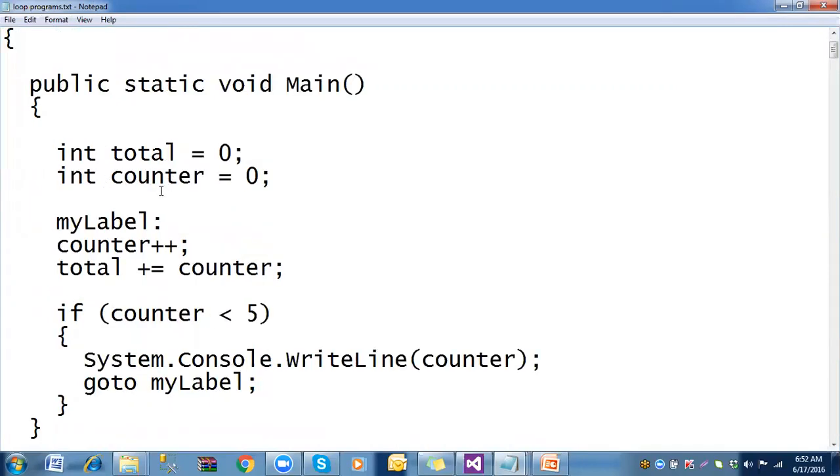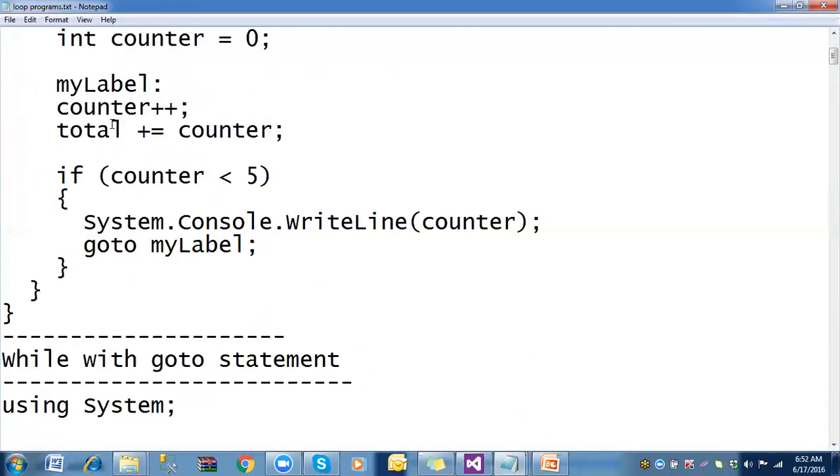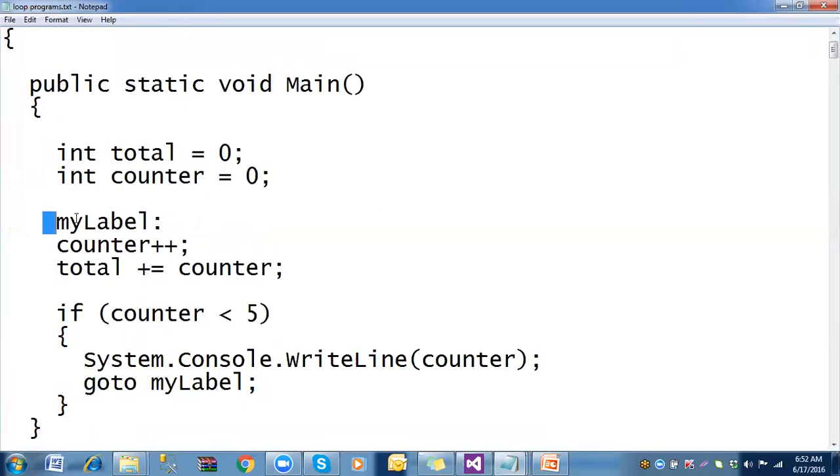The more examples you practice, the more your logical thinking will improve, and different types of ideas will come. So here I have given a couple of examples, and this one is for a total counter. This is my label. Any name you can give.